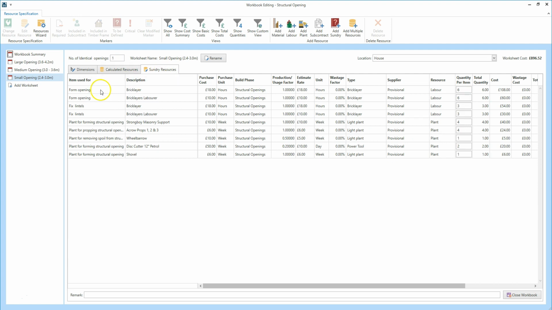The forming of the opening and the fixing of the lintel are estimated here, as they're not necessarily dependent on the dimensions you've entered. The quantity per item for each resource has already been pre-filled with an appropriate figure, in this case allowing 6 hours for the bricklayer to form the opening. If we'd opened the worksheet for the large size opening, more time would have been allowed.